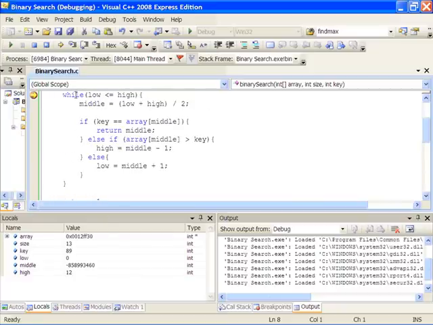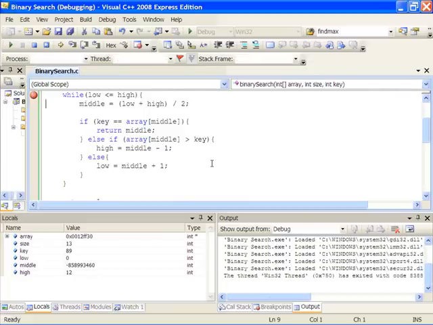Okay, so let's start walking through this and get a feel for its behavior. Low and high are 0 and 12, so 0 is certainly less than 12. And let's step in. Low plus high, 0 plus 12 divided by 2. Middle should become 6, and you see that it does. Now we're going to see if key 89 is in the middle of the array. And it isn't. What is in array[middle]? Array[middle] has 87.